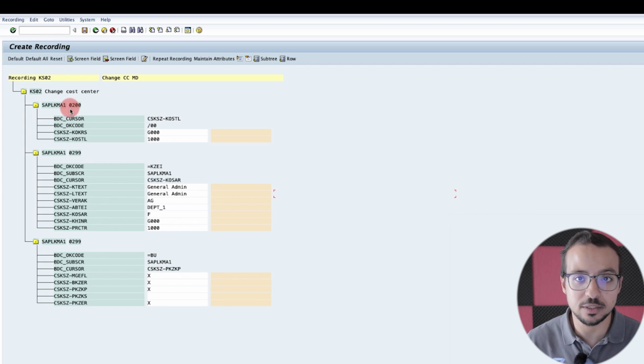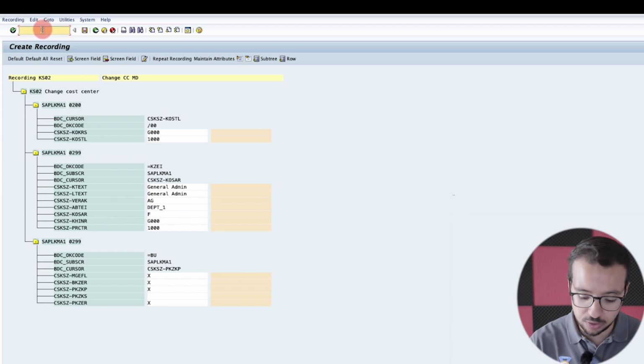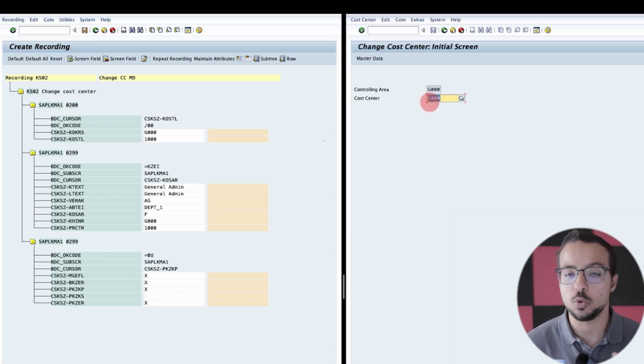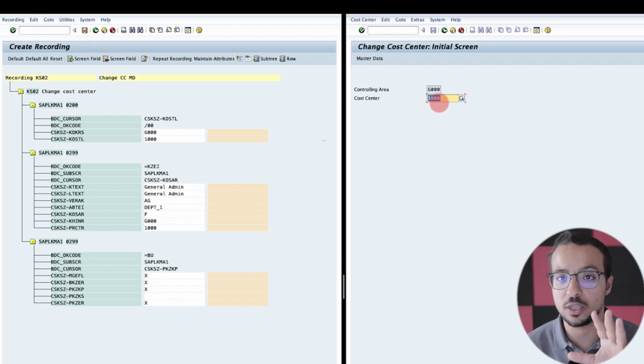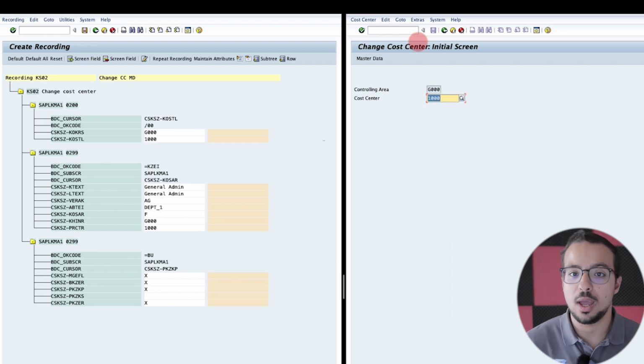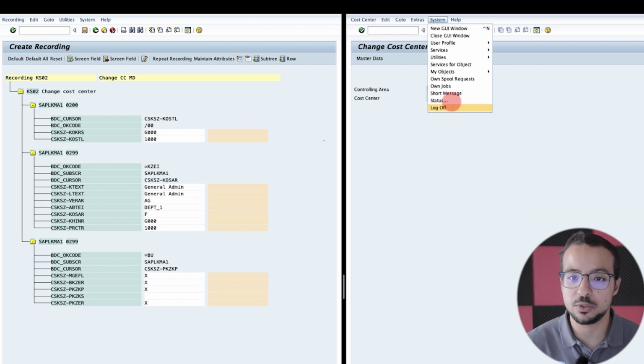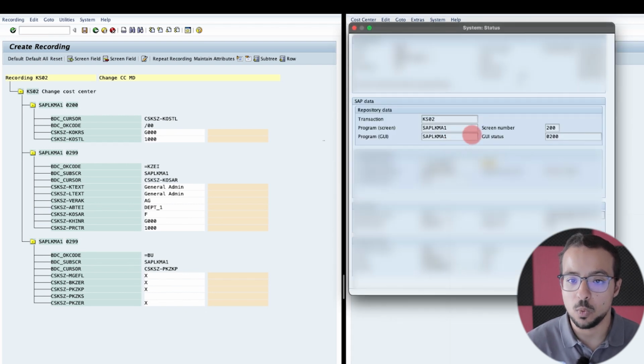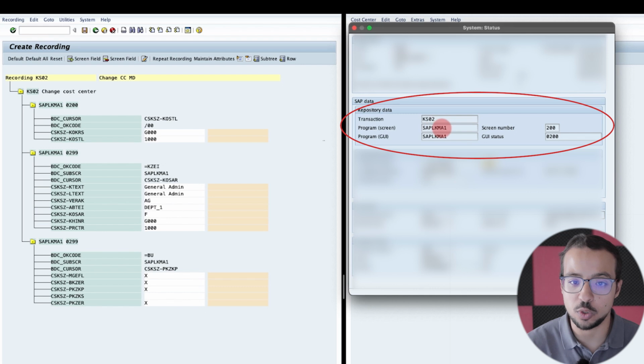So now where does this come from? If I open here another screen, /O KS02. So here on the right side, we have the transaction that I just recorded, KS02. And if I go here to System Status, we can see here the screen that we are in. So you can see transaction KS02, program screen is LKMA1, and program GUI is LKMA1. And this is what we have here.